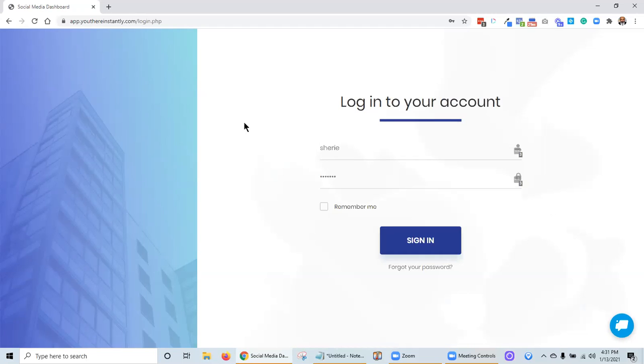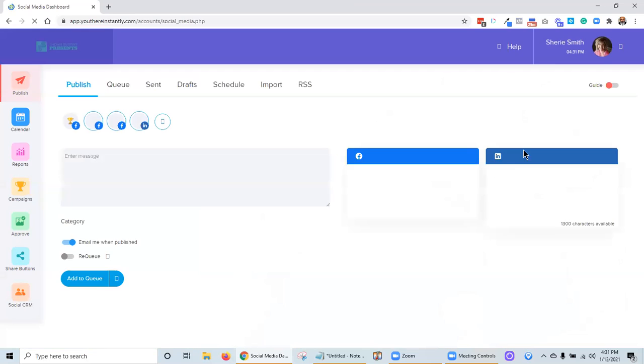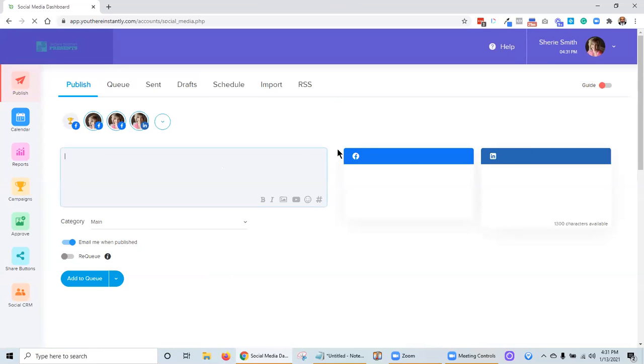We're going to jump right into this software right here. So, of course, you're going to go to app.youthereinstantly.com to log into your account, and you'll have your username and password. Make sure you keep those safe someplace. And once we log in, we're going to log into my good friend Sherry's account, and you can see she has this a little bit set up.